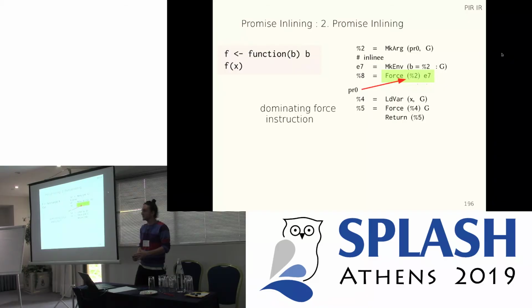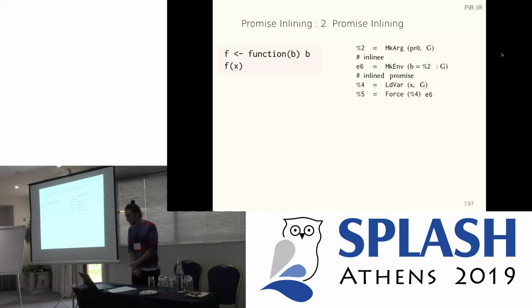And then what I can do is I can inline the promise expression at the place of the dominating force instruction. I'll move it here. And now I've picked up this dependency here. Basically, when I evaluate x, this could be a promise, and this promise could observe the environment of this f function.